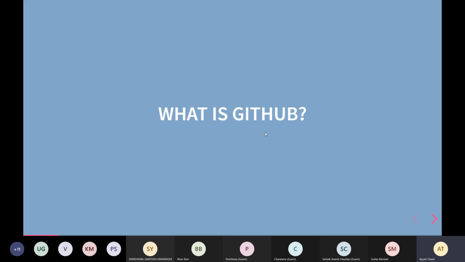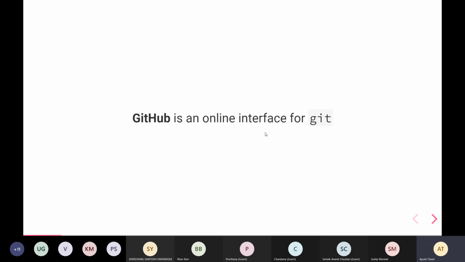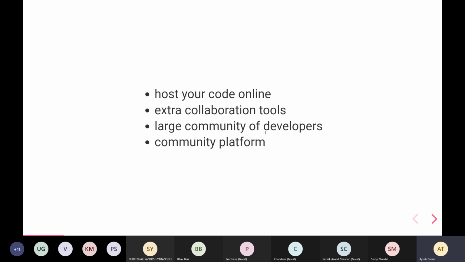Let's see what GitHub is. GitHub is basically an online interface for Git. You can say that GitHub is a kind of Git running on a server for you, available for you to interact with 24/7. The functionalities that GitHub gives you include hosting your code online. You can even host your static websites on GitHub.